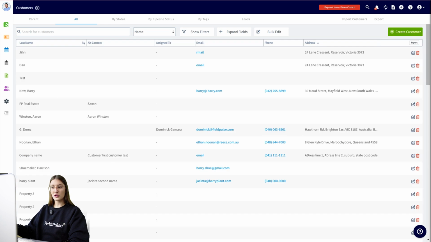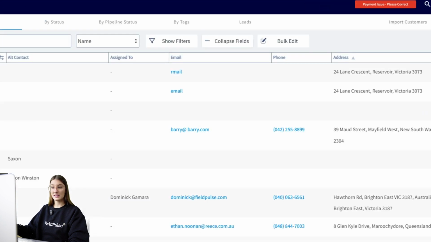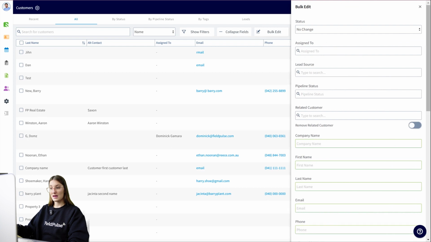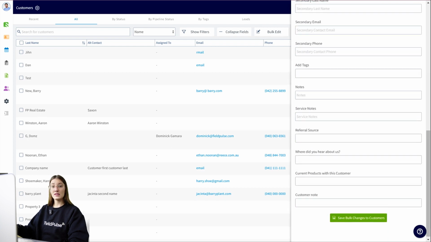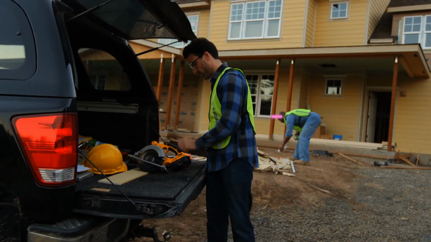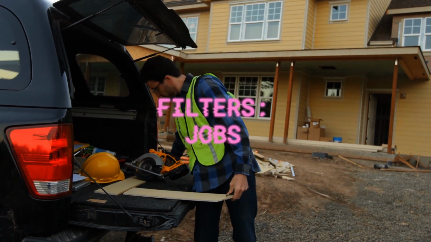I do also want to show you that we have the expand field, so you can click on this and if there's any information that is being cut off, so perhaps it's quite a long address, click on that and you're going to be able to see all of the relevant information. Furthermore, we have introduced a bulk edit feature, so you can select on that and you can make bulk edits to your customers. This is really handy if you're wanting to start applying tags to your customers, add in service notes, things like that, getting your admin prepped, all your information in the system so you can work more efficiently.